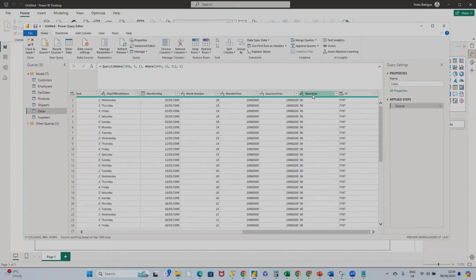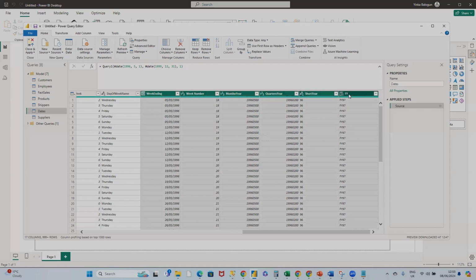Like now, I don't need this short here. I don't need this year. I don't need those ones. I don't need this quarter. I don't need the week number. I don't need the week ending. So what I will do is highlight this, and then Control and highlight, and then right click and then we say remove.